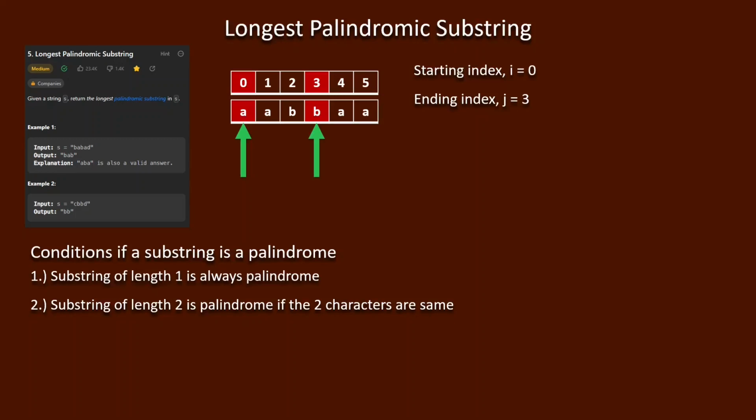Let's look at a different example. Here, the right and left pointers are pointing at index 0 and 4, which have the same characters. So this can be a palindrome only if the inner substring that starts at index 1 and ends at index 3 is a palindrome. Otherwise, this substring is not a palindrome. And for this example, the inner substring is not a palindrome. So this substring that starts at 0 and ends at 4 is not a palindrome.